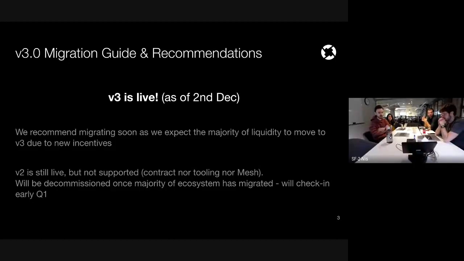But basically, there will be no more tooling support for V2, and within Q1, we'll start to look at if there's any activity on V2 and then potentially shut it down if there is none. So we're incentivizing people to move to V3 as soon as possible, but V2 will remain working for the foreseeable future.